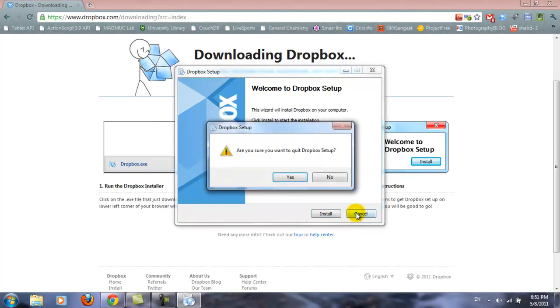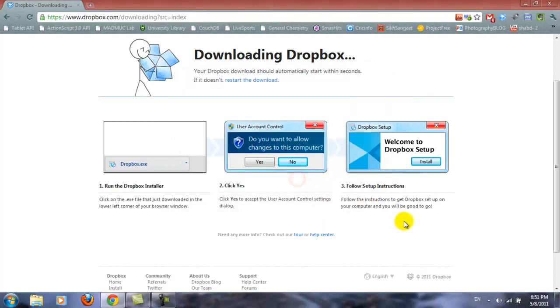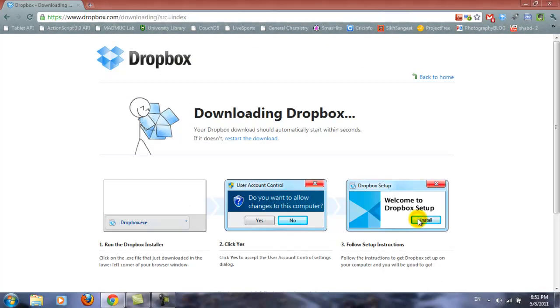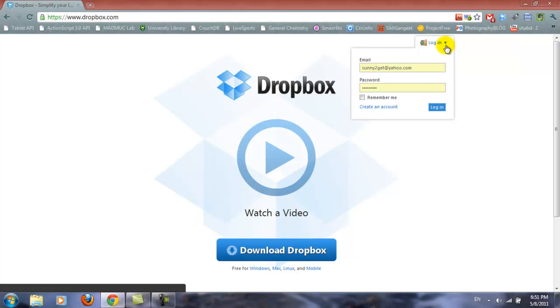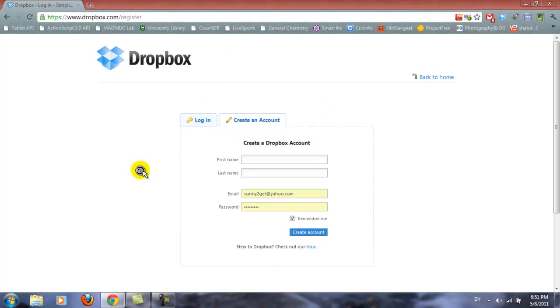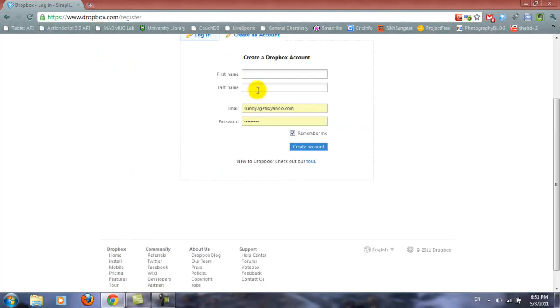Okay, so in order to use Dropbox you need to have an account with Dropbox. In order to set up an account you have to go to the website, or when you download Dropbox it will ask you to set up an account. So you can click login, create an account. It will ask you for your first name and last name, and then you can fill in an email address and a password, and boom, your account is created.